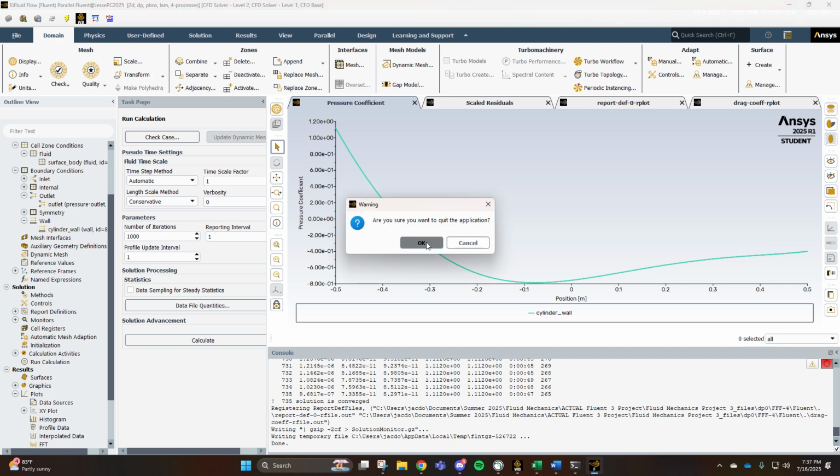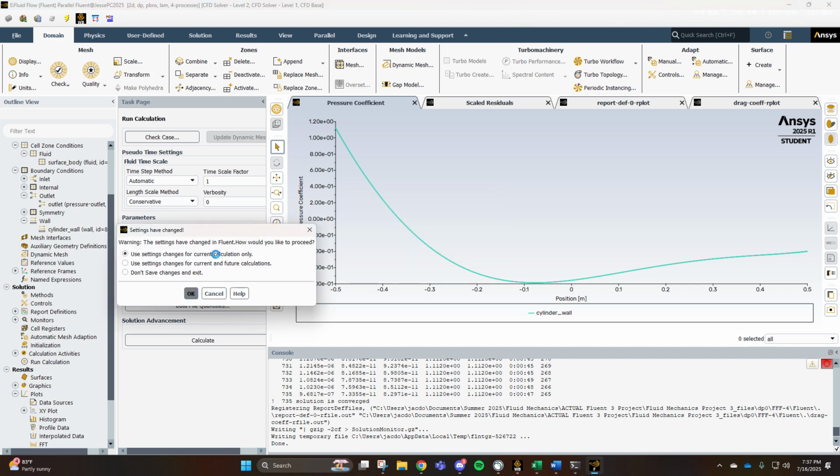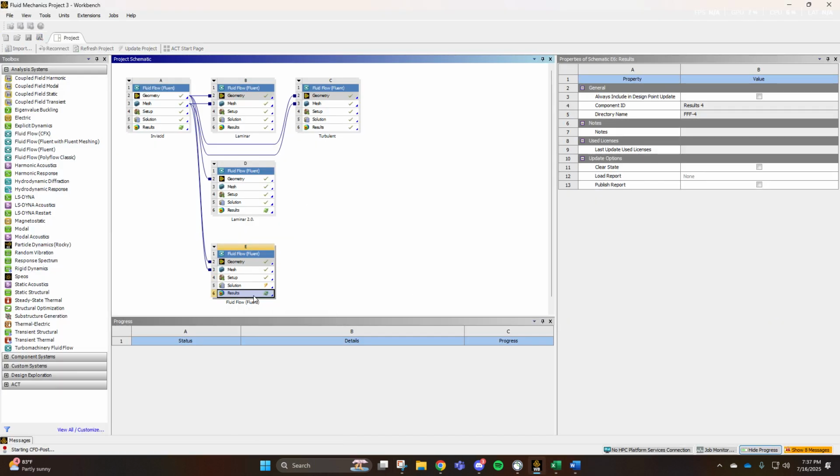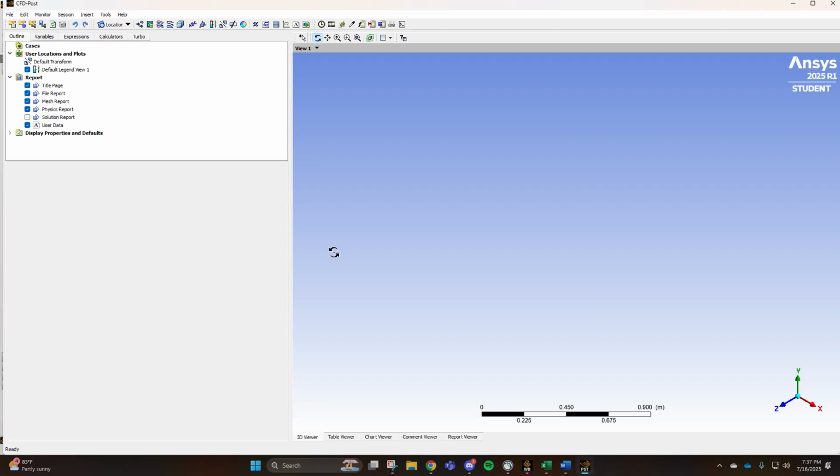So we're going to exit out here of our setup. We're going to click OK. And we're going to go into our results to show the pressure contour, velocity contour, and the streamline contour. Alright, so that exited out. We're going to go to results and get that running.